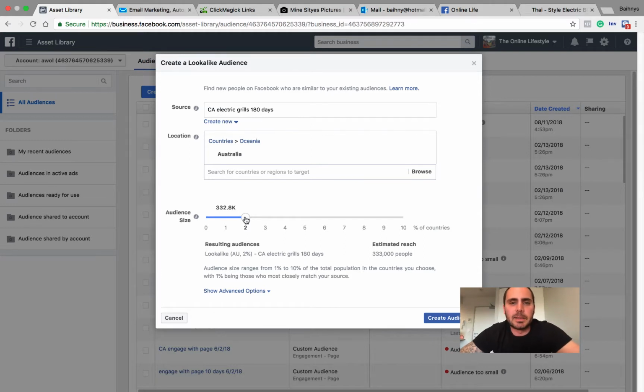Like that won't be as targeted. There might not be as many people interested in your product as the 1%. So if you go all the way up to 5, then obviously it's a bigger audience, but they're not going to be as interested as these people here. So I always just do, I think I've only ever done 1 or 2%. That's worked pretty good. And then you create audience. That's pretty much it.